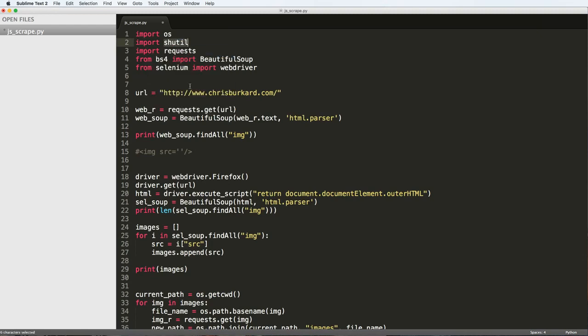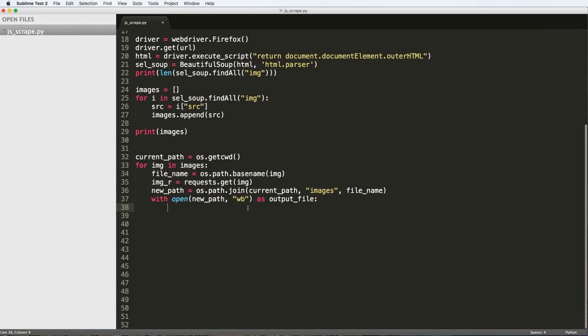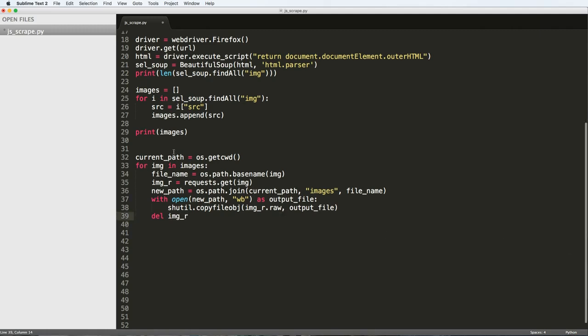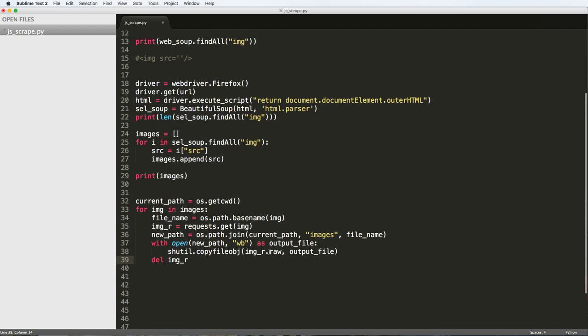This is a utility module that's built into Python that will allow us to do something like this, which is copy path. So shutil.copyfileobj, or copy file object, and we'll do image_r.raw, and we'll do output_file. And then after that, we'll just delete the image_r. So we'll delete the request, basically. And that should do it. That's all we actually need to do to scrape the images itself.